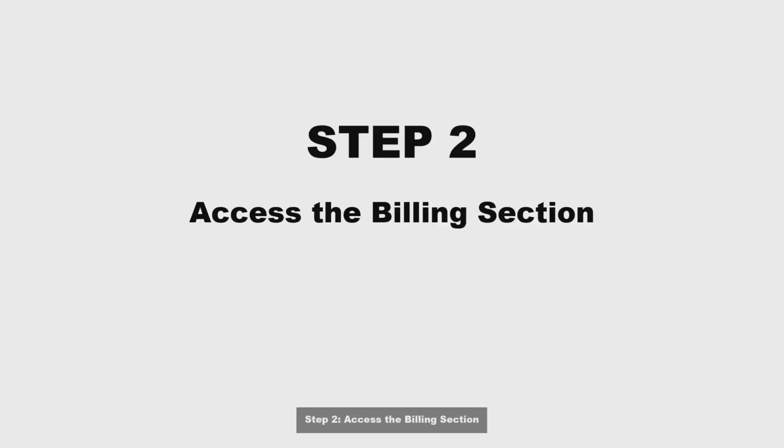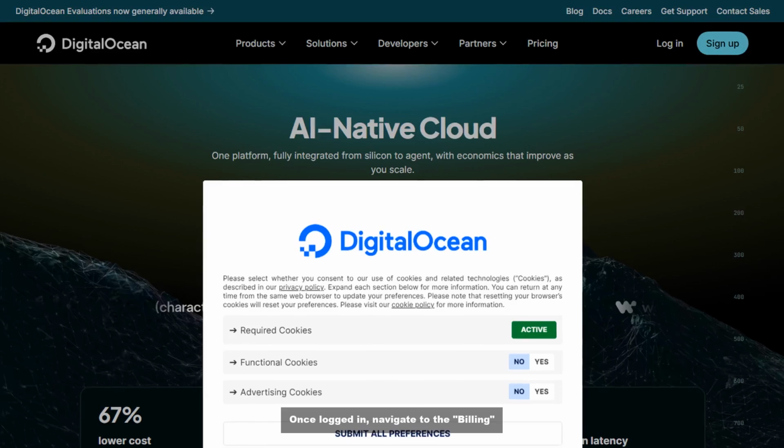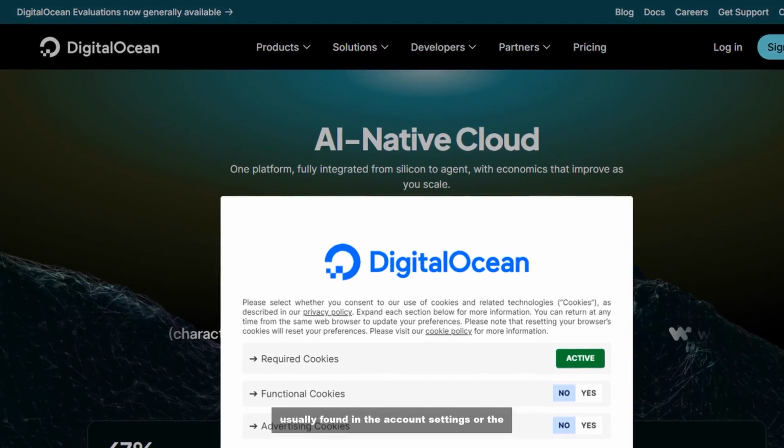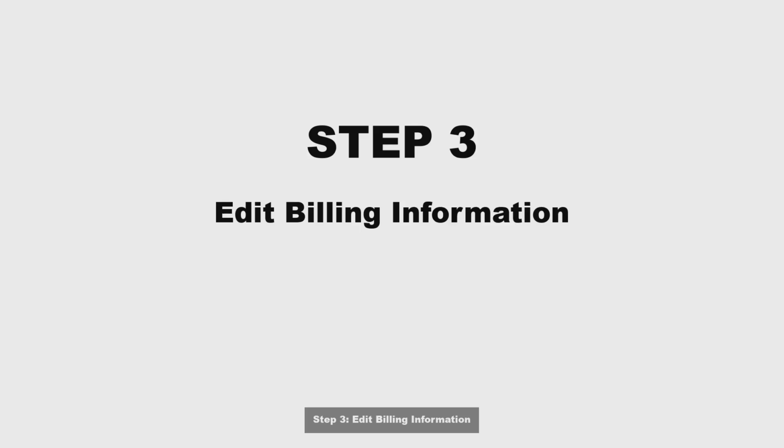Step 2. Access the billing section. Once logged in, navigate to the billing section from the main dashboard. This is usually found in the account settings or the sidebar menu. Step 3. Edit billing information.